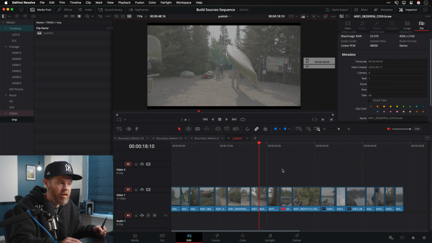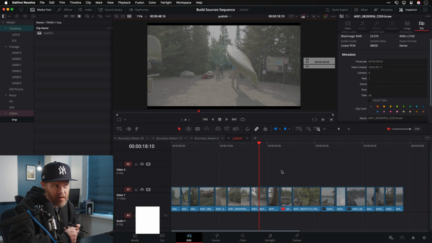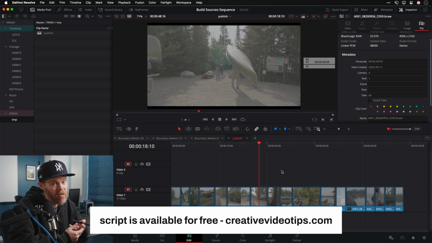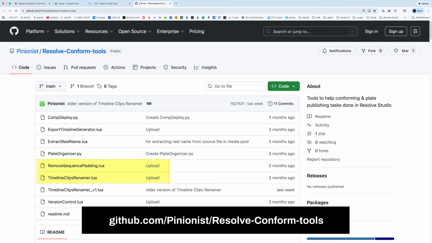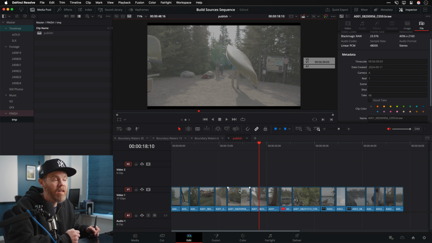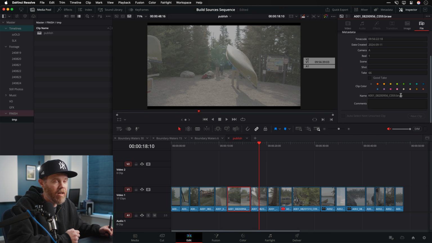Under the edit page, we're going to uniquely identify them in two ways. One is using metadata tokens, and the other one is using a custom script that you can get for free. It's on my website. You can just download it, as well as GitHub. Pavel, he's the one who originally created it. Amazing guy. You can get it from his GitHub as well. What it's doing is it's going to rename clips that are on the timeline using the inspector name field right here, and it leaves the clips alone back in the bin.